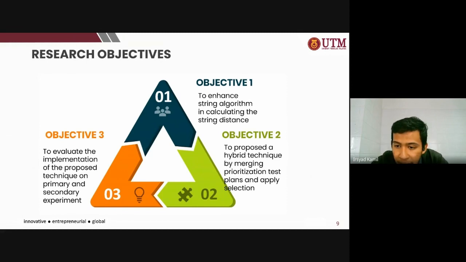So the aim of the study is derived into the research objectives. The first research objective is to enhance the string algorithm in calculating the string distance. The second objective is to propose a hybrid technique by merging prioritization, test plans, and applying selection. And the third objective is to evaluate the proposed technique using the primary and secondary experiments.